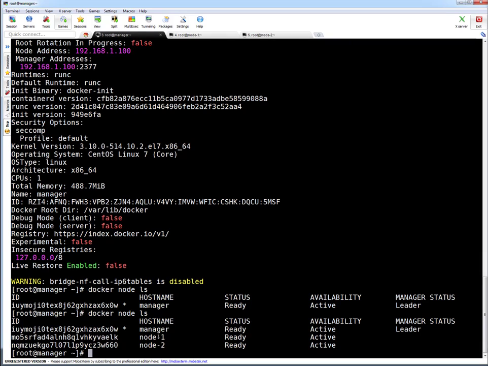You can see node 1, node 2. Both are ready, which means communication is happening. Availability is active. Both workers are active, and leader is blank. It means they are not leaders, they are only workers. So that's good. It means we have initialized the Swarm, we have created a manager, and after that we have added 2 nodes into our Swarm cluster. So far things look good.